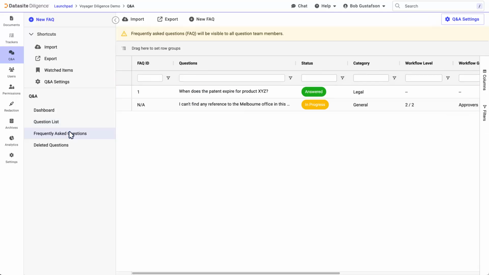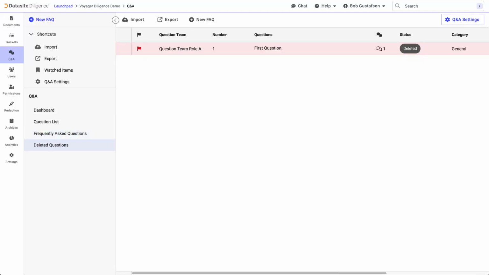The answer team can also create frequently asked questions, which all question teams can see. This can help prevent duplicate questions from multiple question teams. The deleted questions section is where any deleted, unanswered questions can be restored. And finally, you can import and export all of your correspondence in different formats.